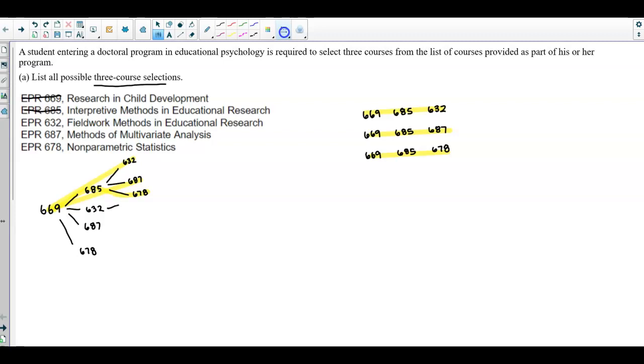So with 632, we're going to have 2 numbers that are below 632. So the number below 632 is going to be 687. So that means we have 669, 632, 687. And then the number below 687 is 678. So therefore we have 669, 632, and then 678. So now we use those 3 options. So there are our 3 options here. And then our other 3 options are there.